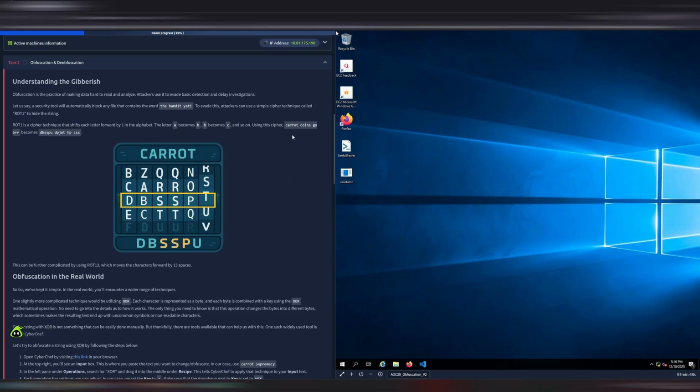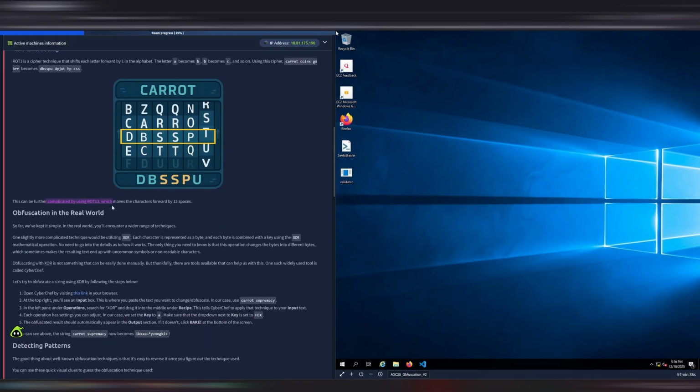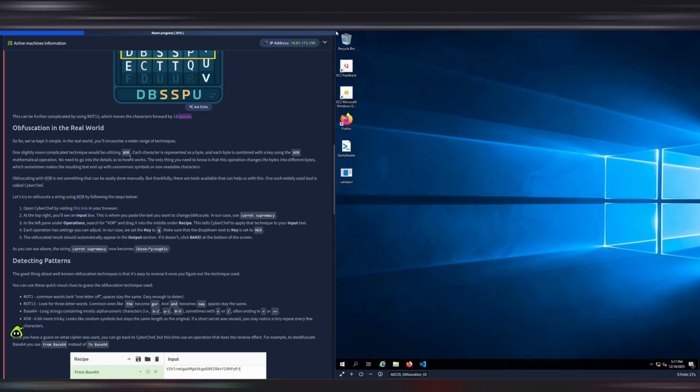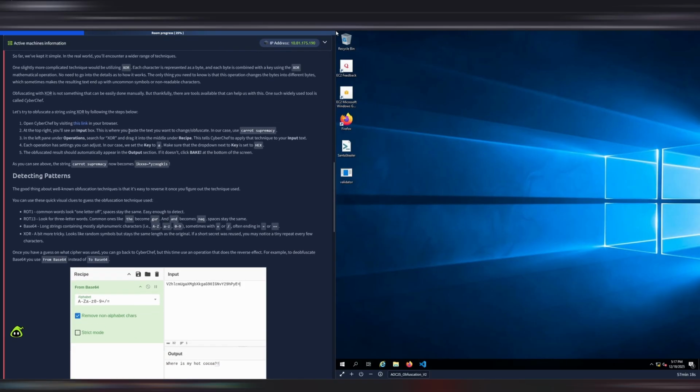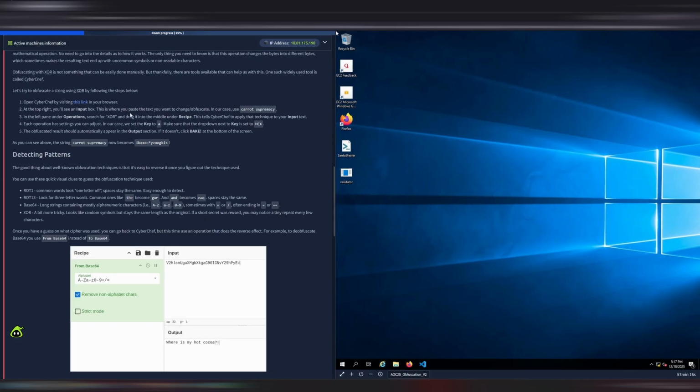And they give the example that if we have this phrase, carrot coins go brr, it becomes HPCSS. Amazing. And yeah, they refer to ROT13 here. So instead of only one space, it goes 13 spaces. They also refer to XOR, which we also saw in the last video, which is another technique to obfuscate. And they explain it here. I'm not even going to try because it will be painful.